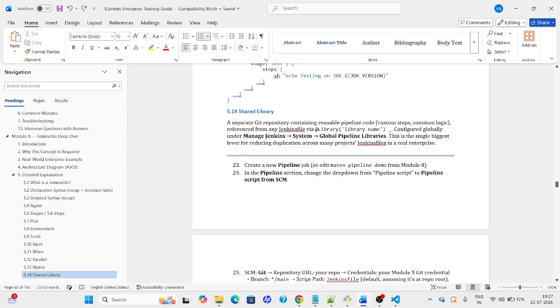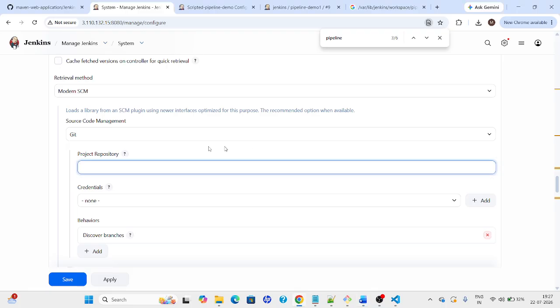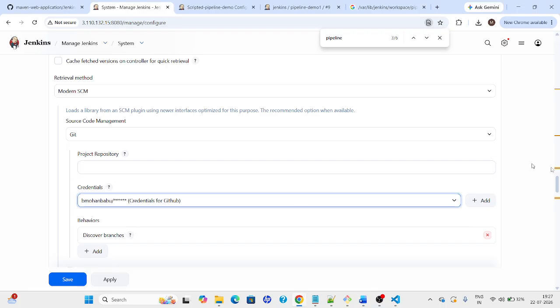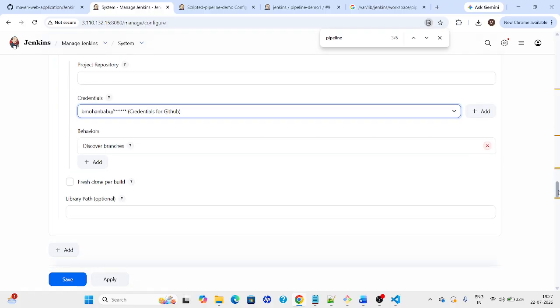This is the single biggest lever for reducing duplication across many projects' Jenkinsfiles in a real enterprise. So here you can mention your credentials and you can store your Jenkinsfile and other things.